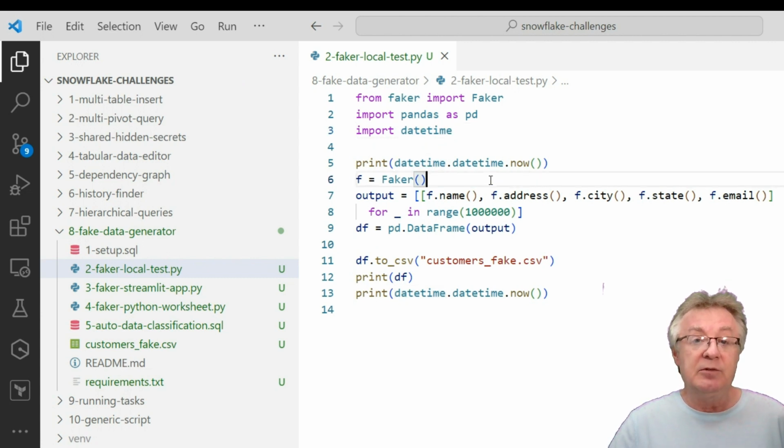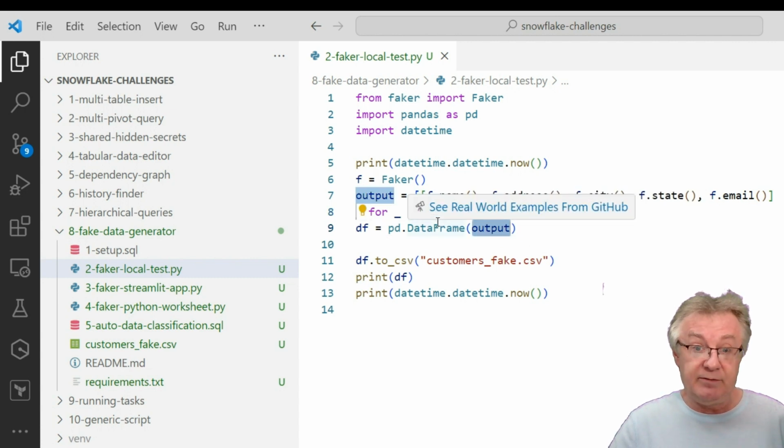What this sequence of code does is instantiate a faker object, and you see the very simple way we can generate different kinds of synthetic data. In this case, you call name to generate names, address to generate fake but realistic addresses, city, state, email. Here I will pass 1 million, so this will be for 1 million rows, and I'll pass this output into a pandas data frame.